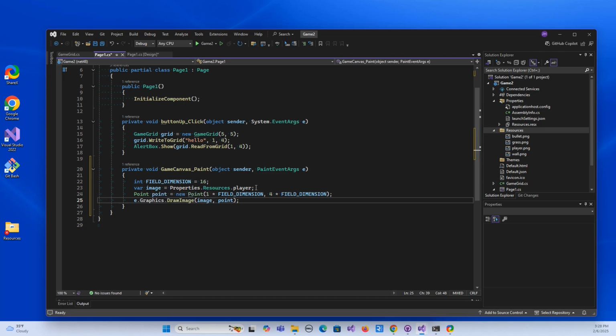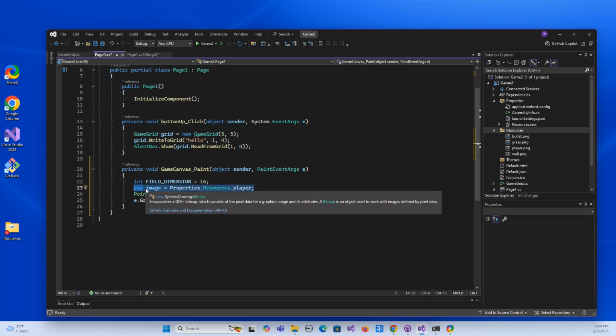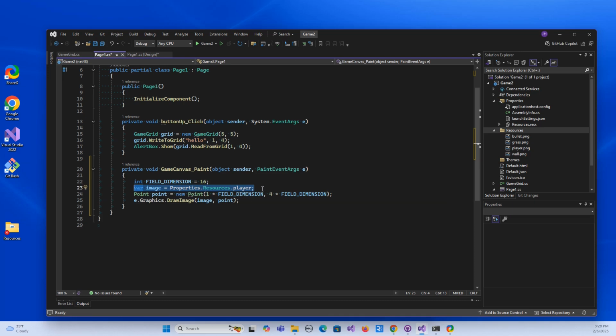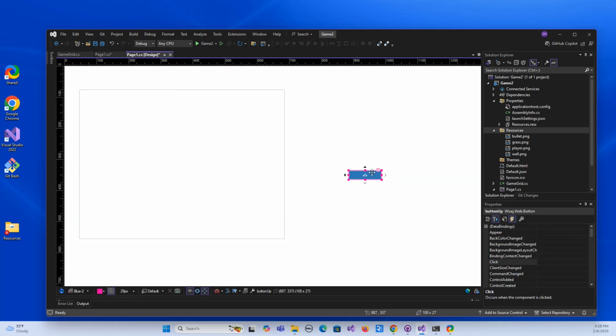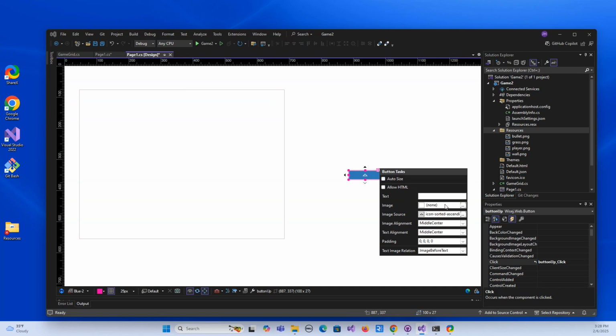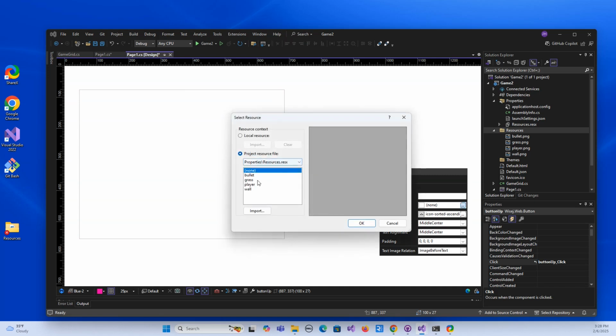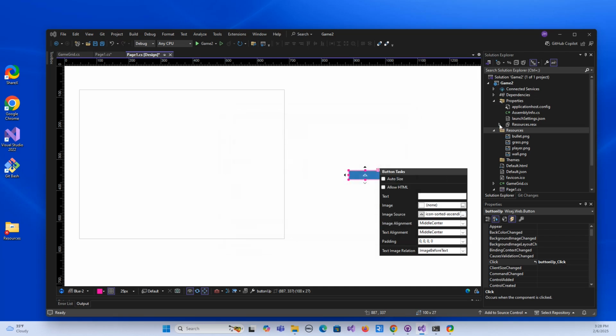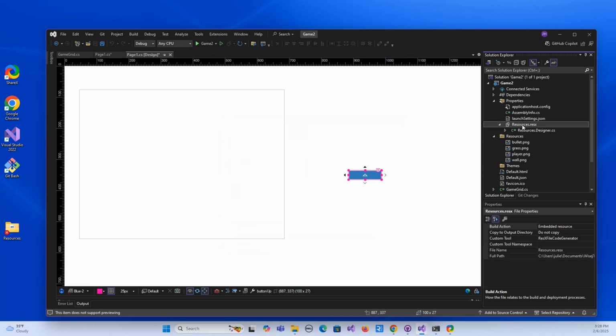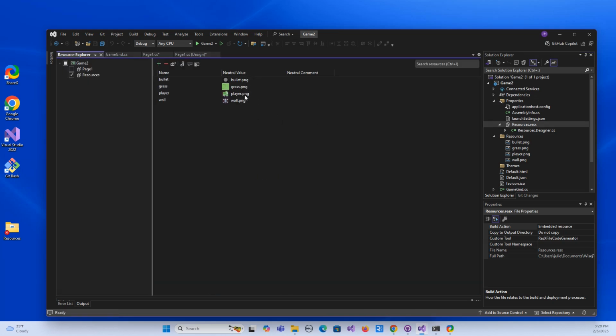The image, so this is where what we did earlier in the designer helps, right? So properties.resources.player. You'll notice the name of the image is player.png, and when we were in here and clicked on here and set our images, we were loading them in resources.resx. So actually, if you take a look at that file, resources.resx, double click, you can see these are our 4 resources: the bullet, grass, player, and wall.